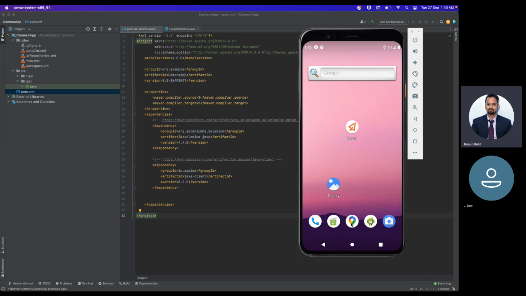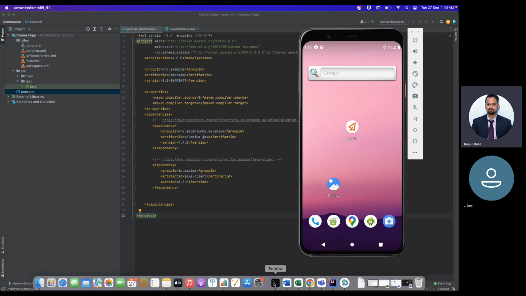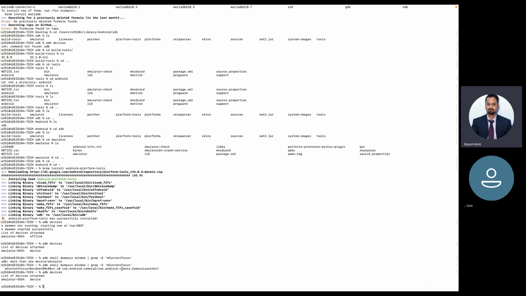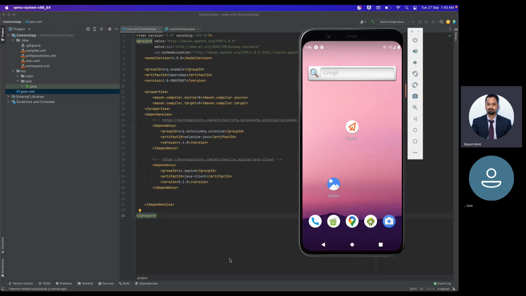If you want to see the device name via command, we have to install ADB. So we have to type adb devices. You can see the list of device names with UUID. So this is the device which we are using as of now. It means that the device started working properly.